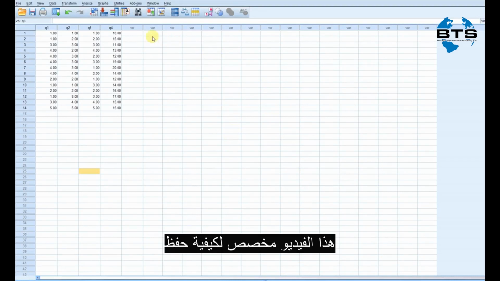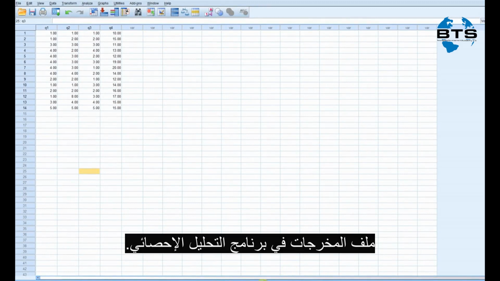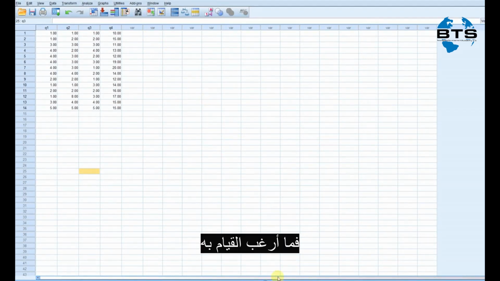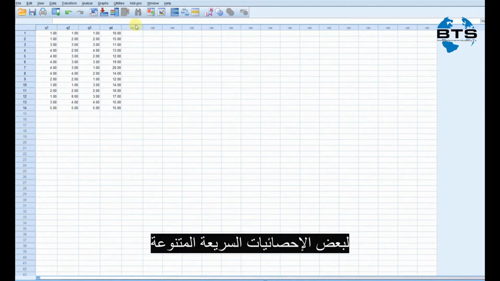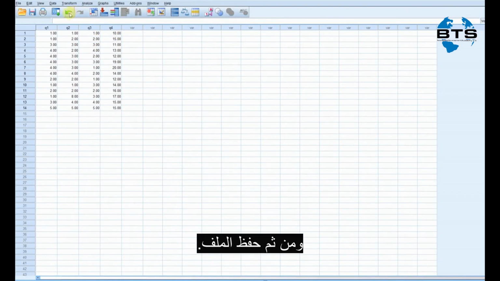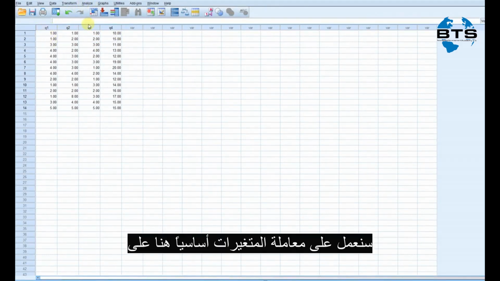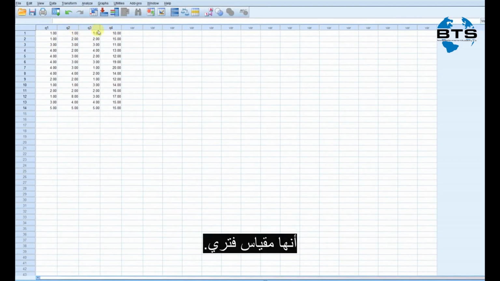Okay, this video is just briefly to summarize how you can save an output file in SPSS. So what I'm going to do is generate just a quick output file for some various descriptive statistics and then save the file. So basically we're just going to treat these variables right here as being intervally scaled.